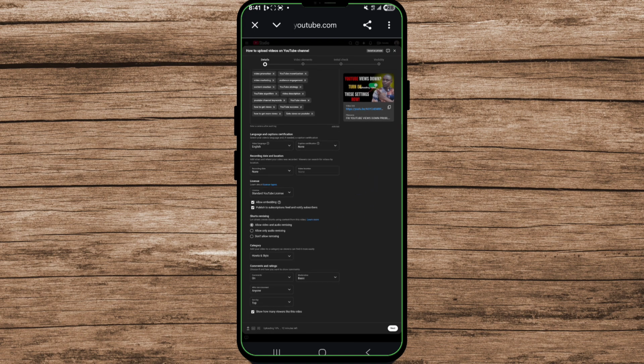Then from there, move downward, allow embedding. This embedding is very, very important, because it will actually make your videos visible on other websites like Google, like Yahoo, like Bing, like different kinds of websites, like Twitter. So that's why you need to allow this embedding. If you upload your videos directly from the YouTube app, you will be missing this embedding. You will not see it there. So that's why it's important for you to know how to upload your videos correctly. Now I allow it.